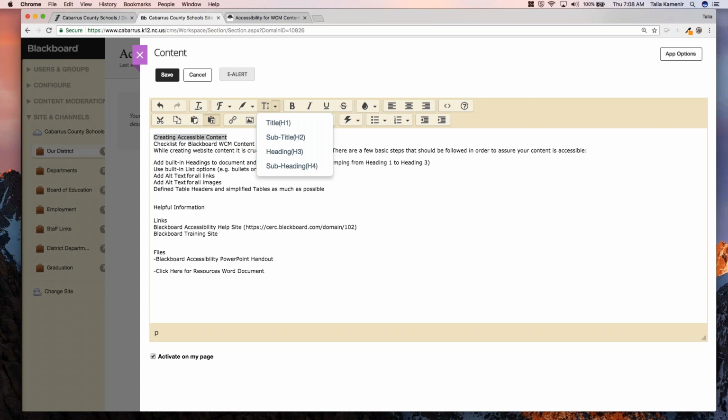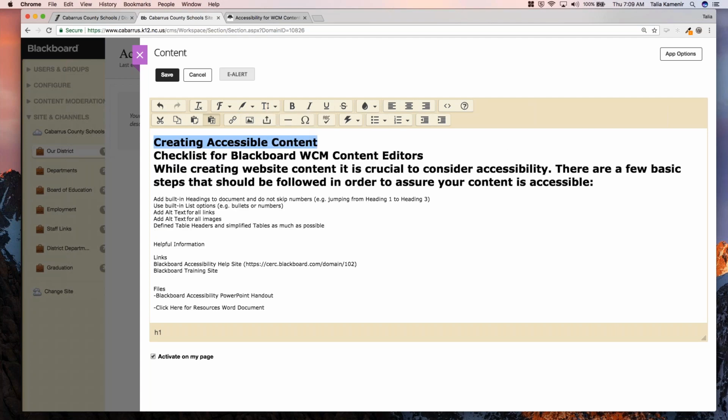Because again, when you're going for logic and consistency, it's easier to rely on numbers than words, especially since these words are so general and subjective. I just feel better about guiding you in a certain way. So again, my heading level 1 is creating accessible content. So I'm going to highlight it and press level 1.